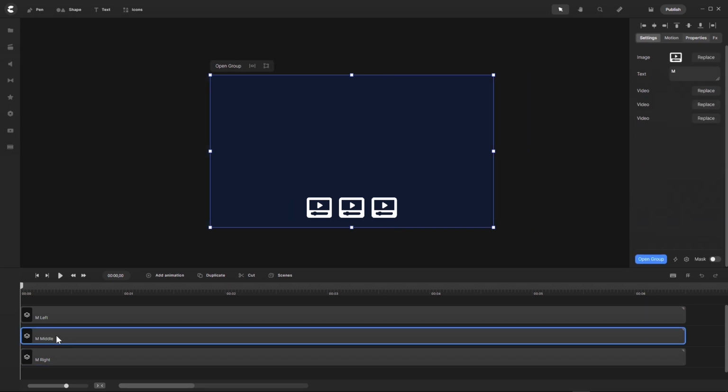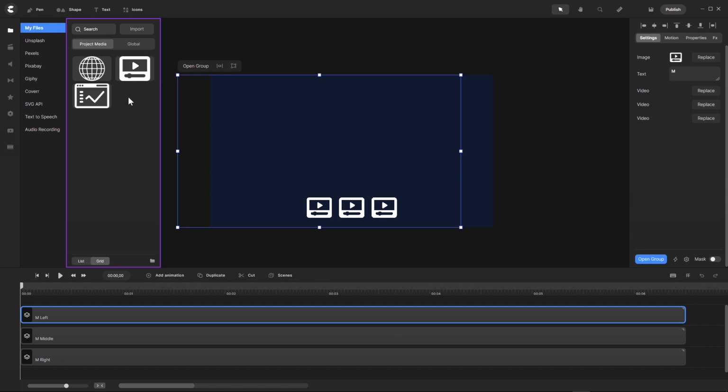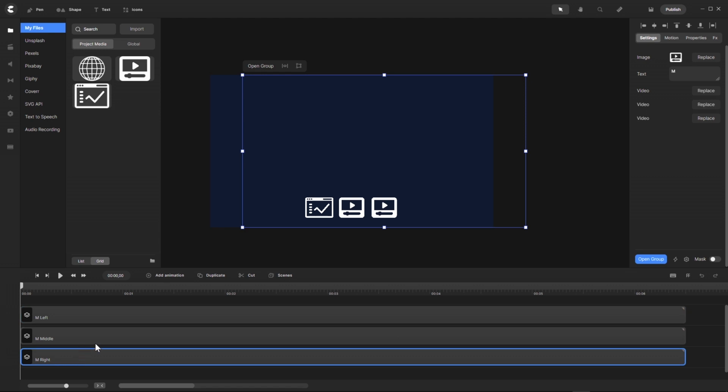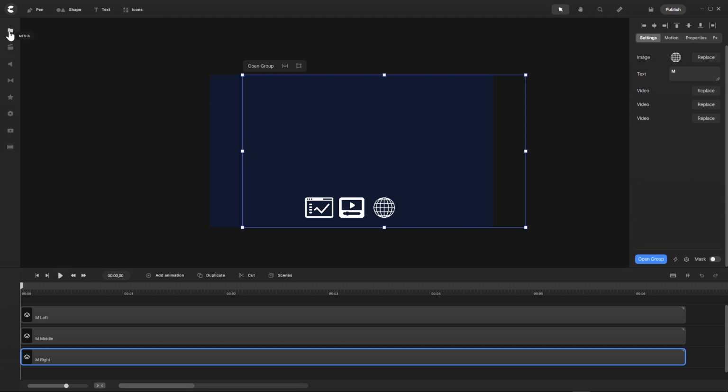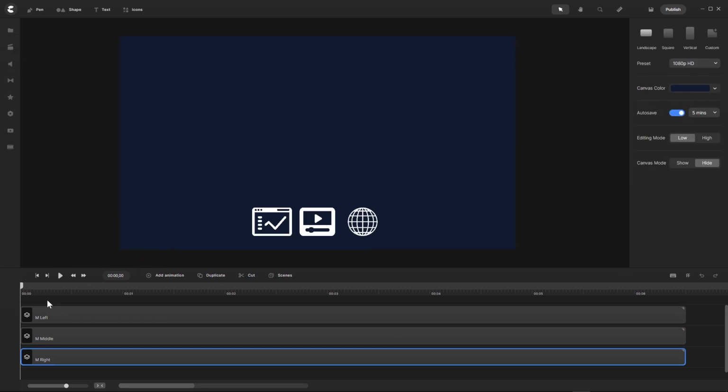The middle one is okay. For the left one here, I need this graphic icon here. And for the right one, I need the world icon here. So now I have, let's close this here. F key, deselect, and let's play.